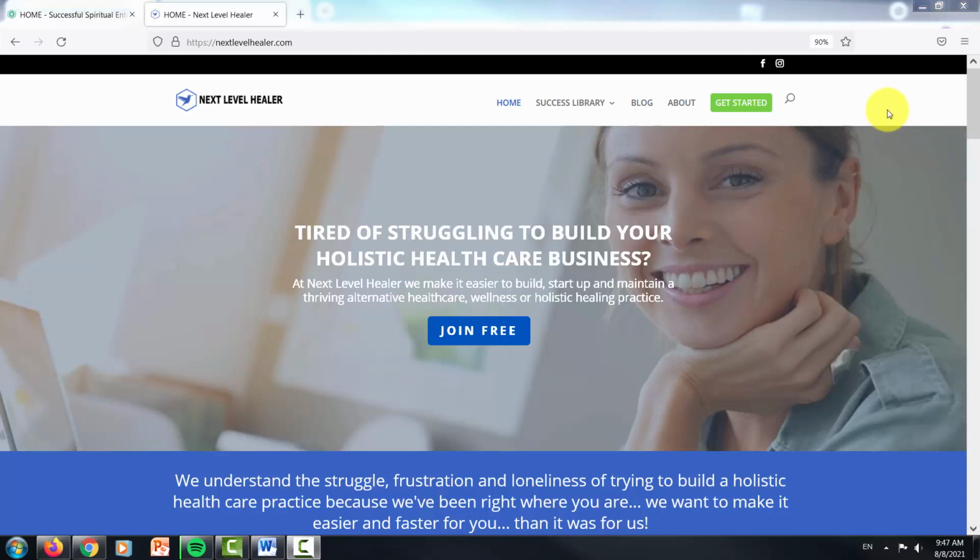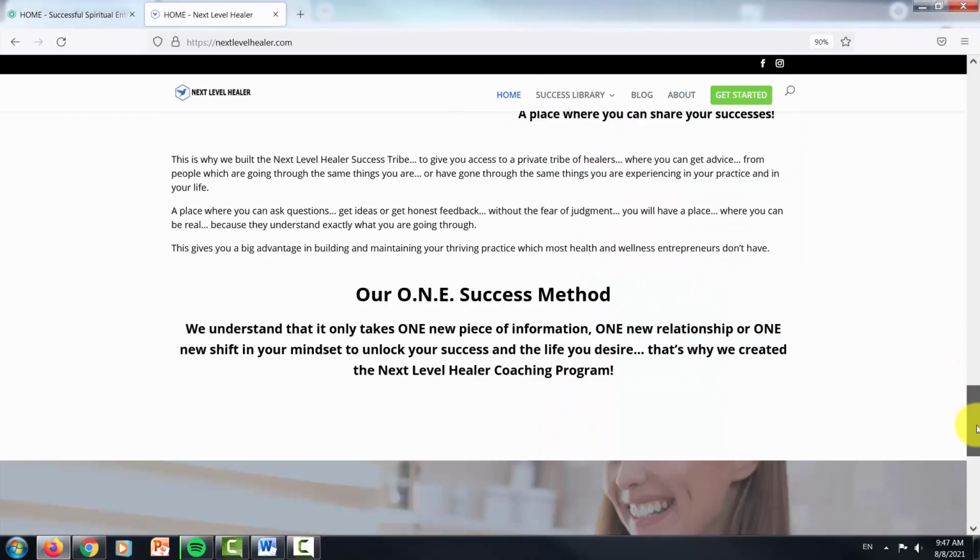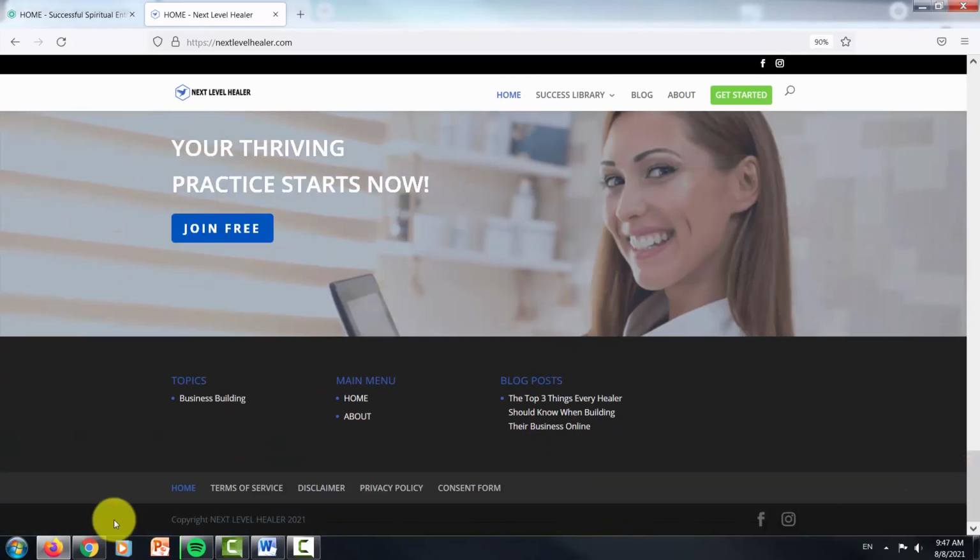So just as a reminder, this is your main navigation menu right here on the top. I call it top header or your main navigation. And then if you slide down here to the bottom, you'll see there is a footer menu as well. This is where you put your terms of service, your disclaimer, your privacy policy, as well as your consent form if you do have one. So this is where you would put it.